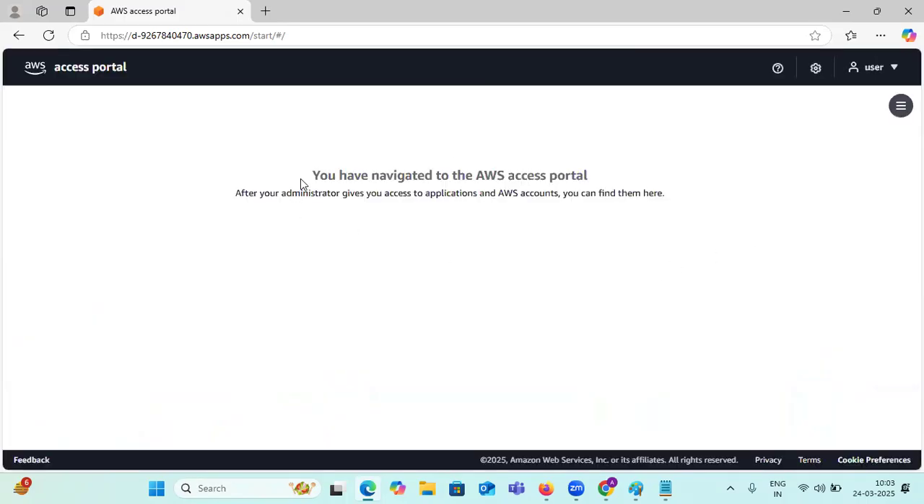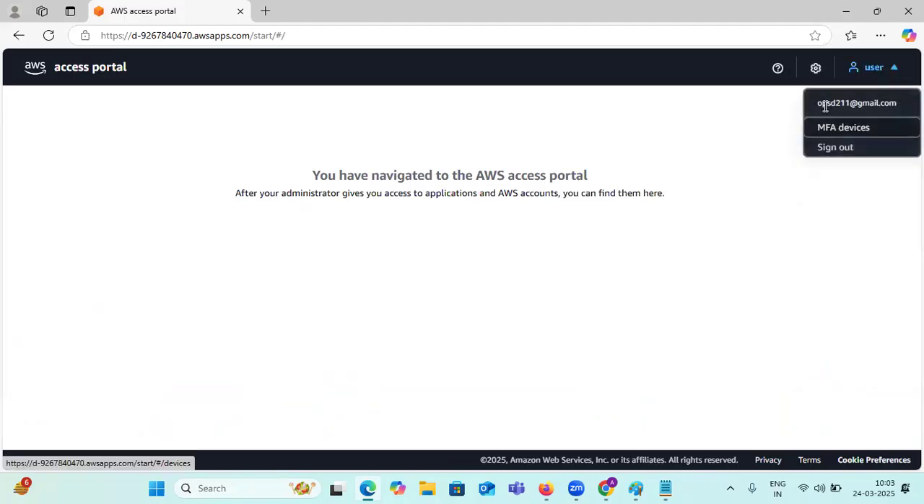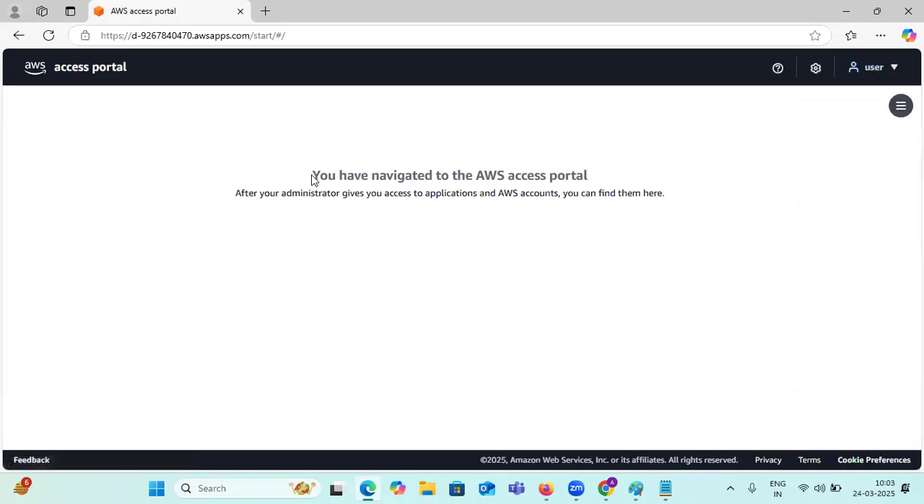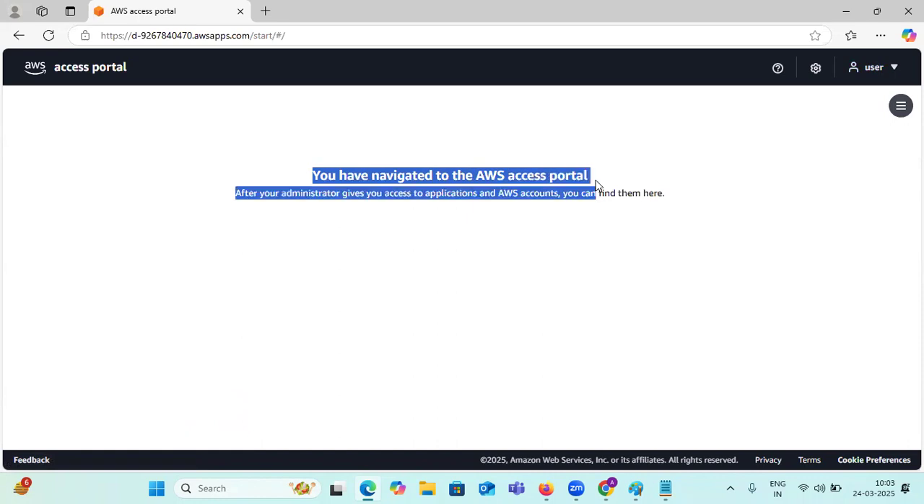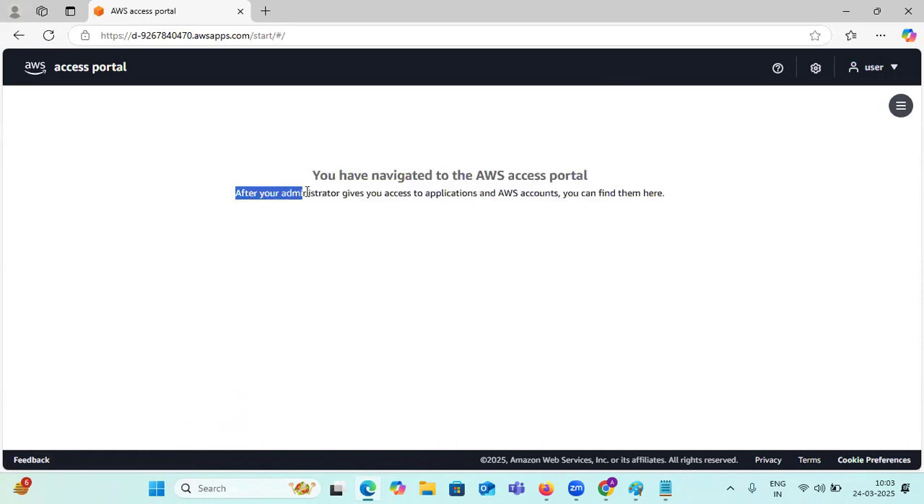But I don't have any account access. This is our AWS dashboard, and you can see I logged in as a user. You have navigated to the AWS access portal, and after your administrator gives you access to applications on the AWS account, they will appear here. I have not given any AWS account access to this user. I just created a user account only.